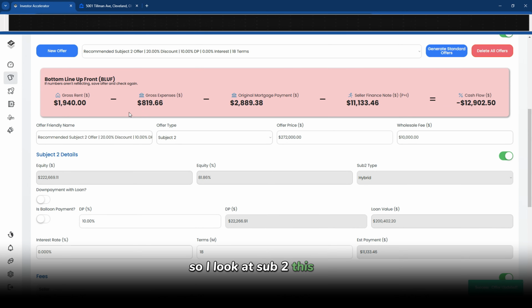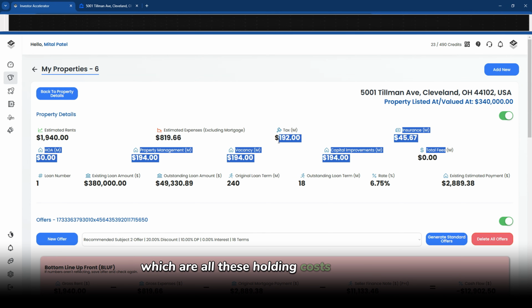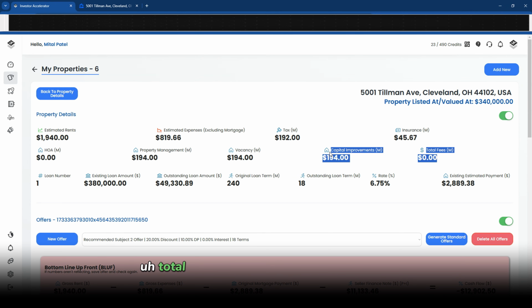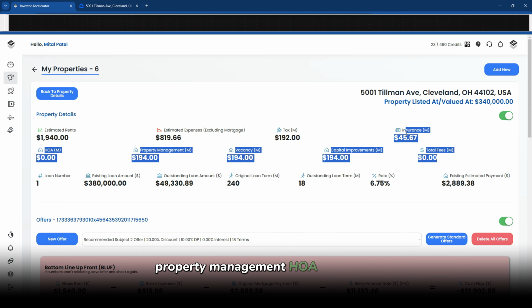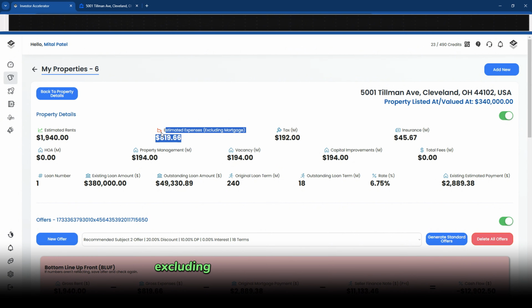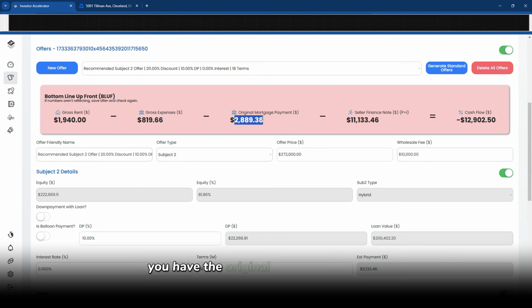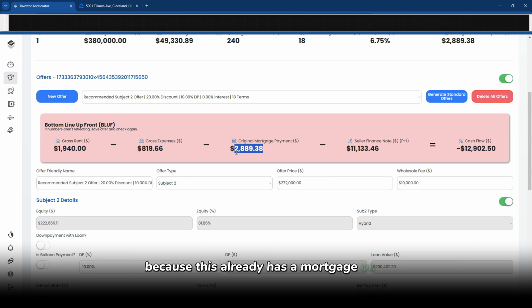So I look at sub 2 this time, and what you get up here is known as the bluff. It's the bottom line up front. You get to see basically a mathematical version of your offer. The gross rent is $19.40 minus the gross expenses, which are all of these holding costs right here. Total fees, capital improvements, vacancy, property management, HOA, insurance, taxes are the sum, which is this estimated expenses excluding the mortgage. That's that $819. You have the original mortgage payment because this already has a mortgage on it, which is $28. That's already higher than the gross rents, which means that this is not going to be an investment friendly one, but this could be for an end buyer.